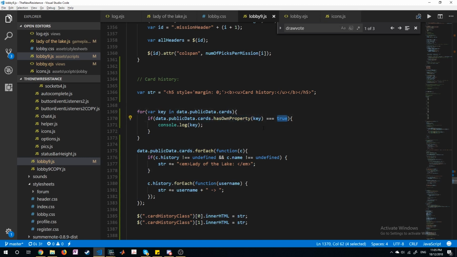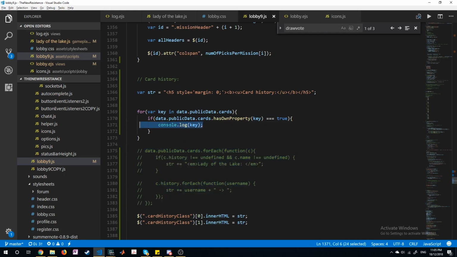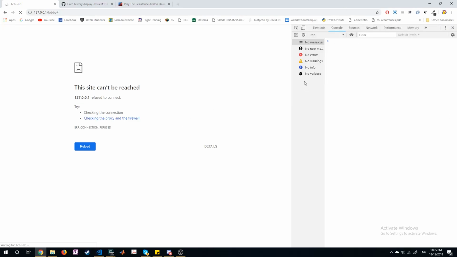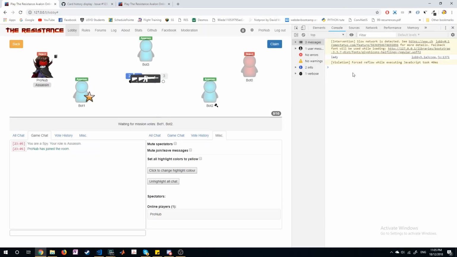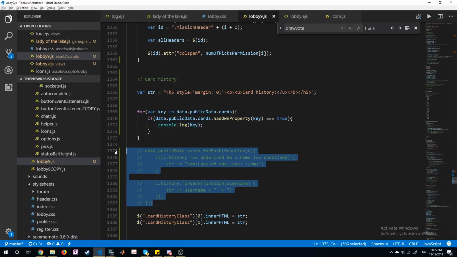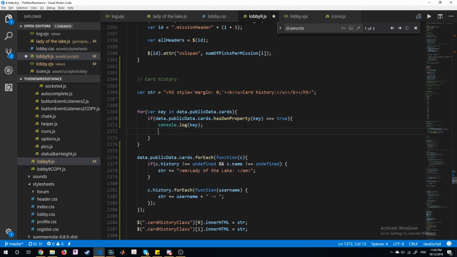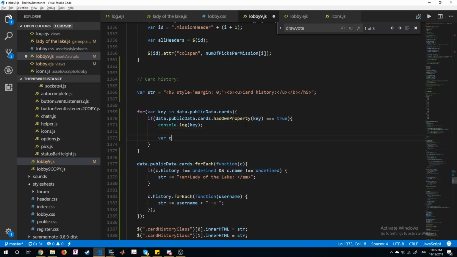And so if it is true, then it's going to be a key that we need to use. So let's comment that out. And so we're console logging it right now. And let's see if we see the correct thing. So we should only see a single lady. Perfect. So we can see lady. Now we can probably copy a bit of this. So, okay, var c is equal to pub data public.cards, and we'll give it the key. And now we can use the rest of this.